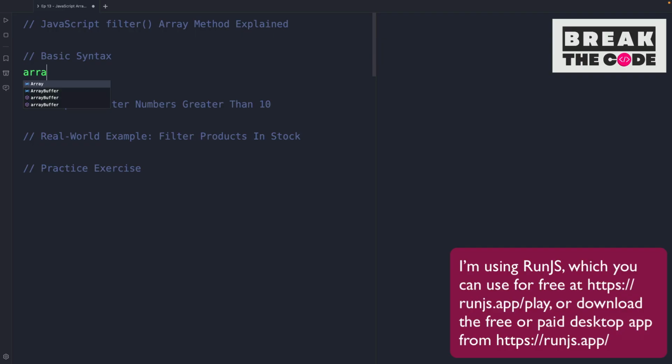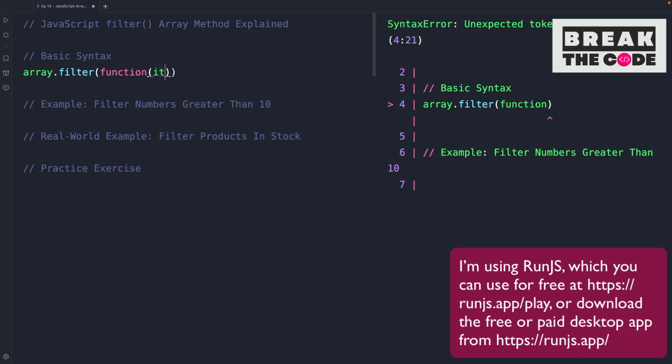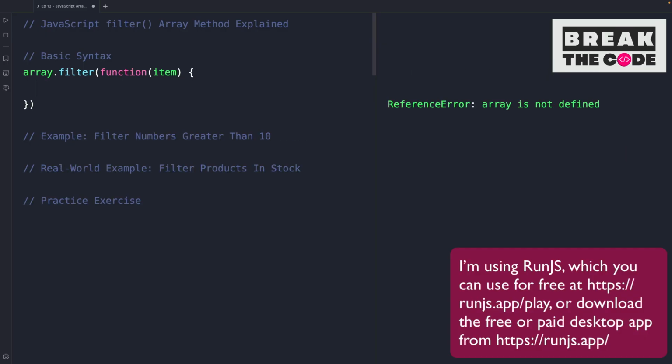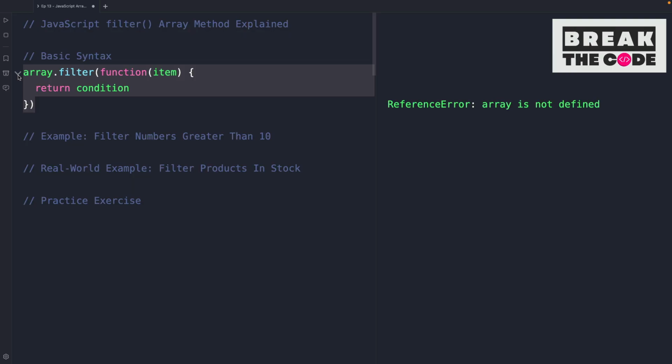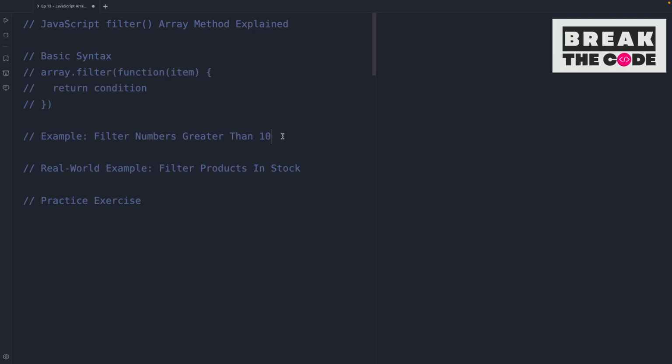So we need the array, then we want to call the filter method, then we pass a function with the item parameter, then we open curly brackets, and we want to return a condition. So the function should return true if you want to keep the item in the array and false if you want to exclude it. So let's comment this out and take a look at an example to better understand this and try to filter numbers that are greater than 10.